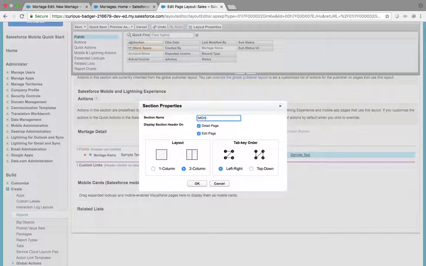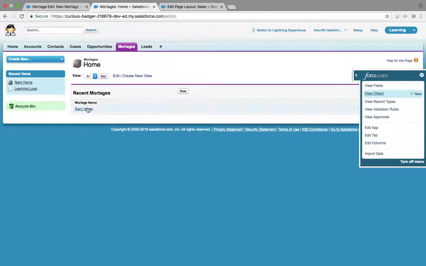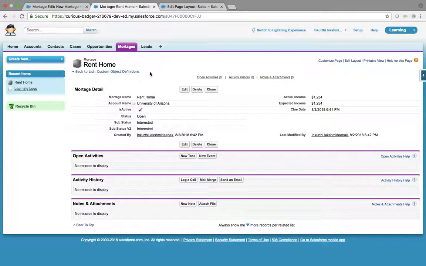Mortgage information. So now it is asking two options, detail page and edit page. What is detail page? The one we are seeing, this is called detail page.